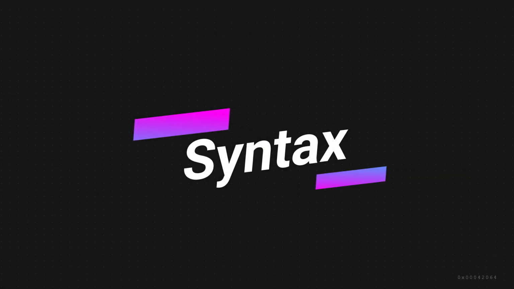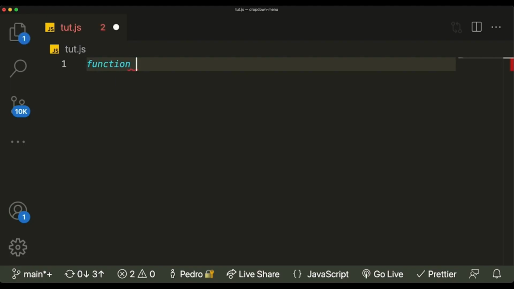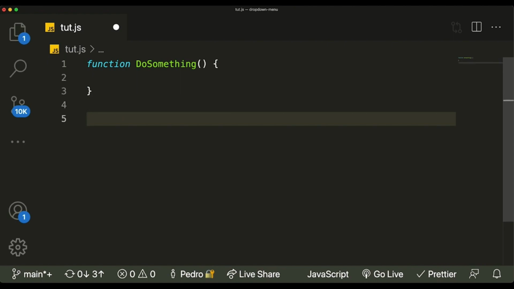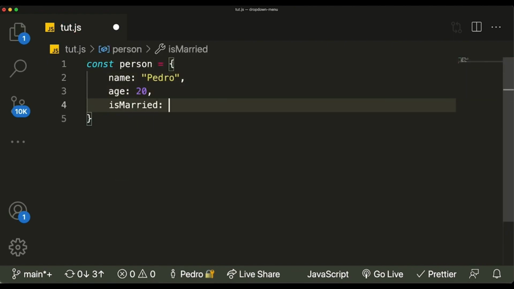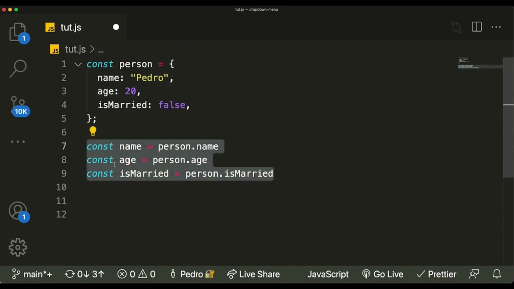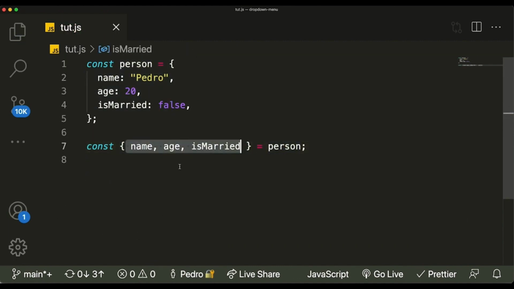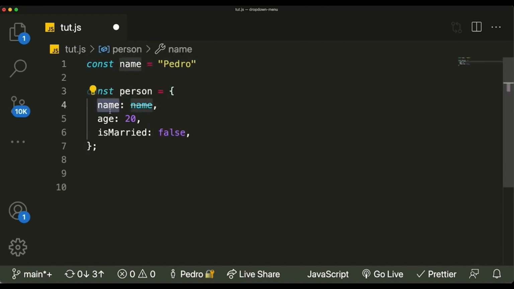Now let's talk about React syntax. It uses JSX, a JavaScript extension that allows you to write HTML-like code within your JavaScript files. JSX makes it easy to build reusable UI components, simplifying complex UI development.